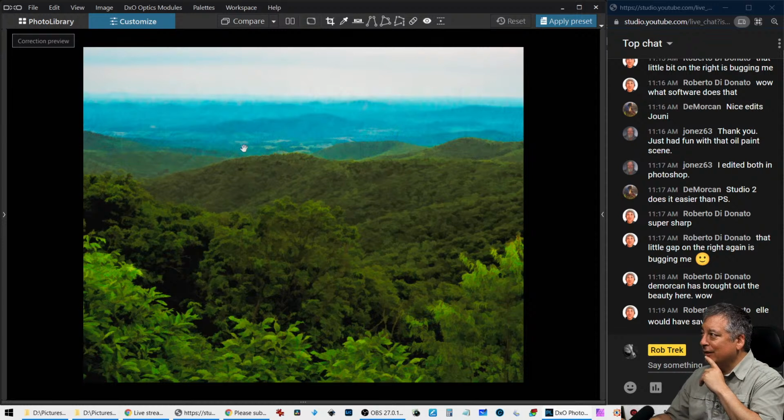I'm going to have to work this scene next time I go out here. This place is only a couple hours from me. It's the Shenandoah Mountains. But yeah, this is a nice edit.